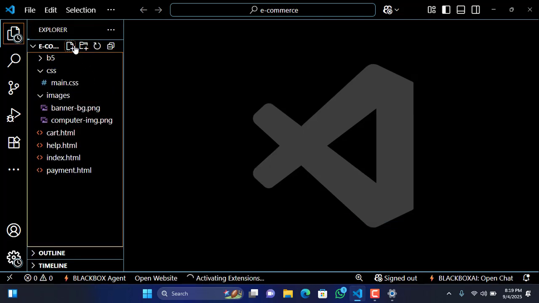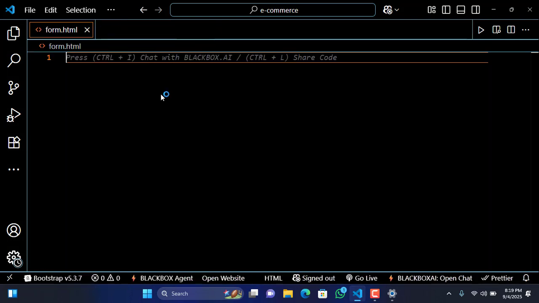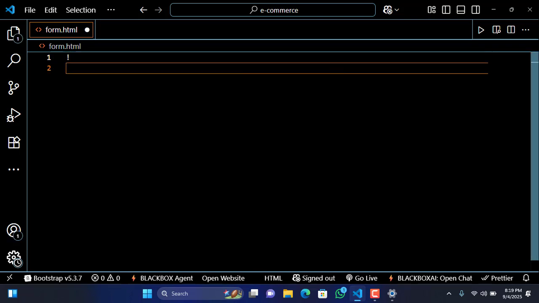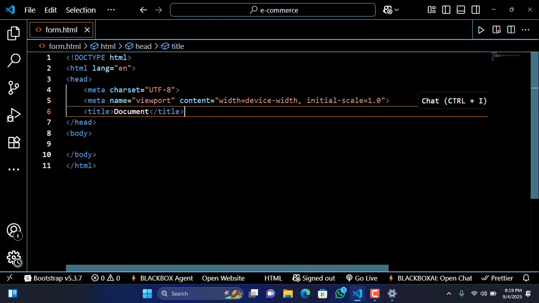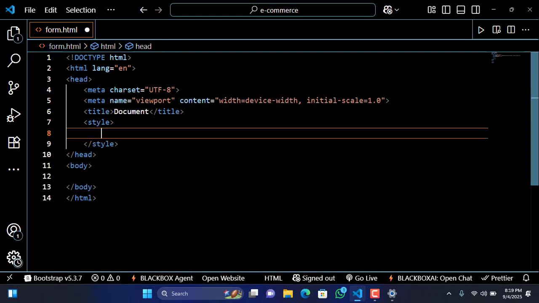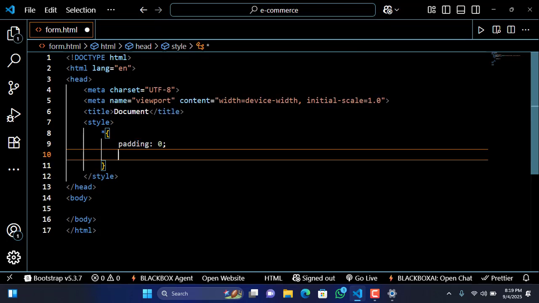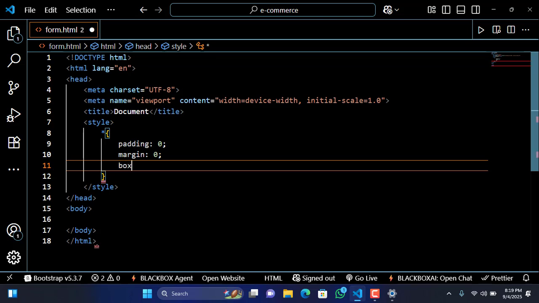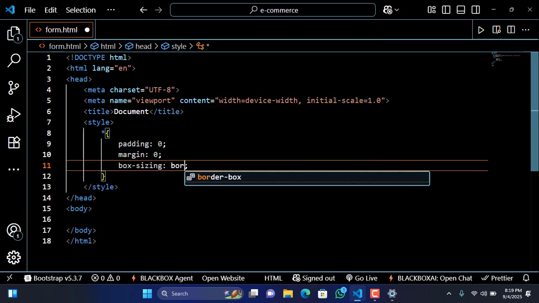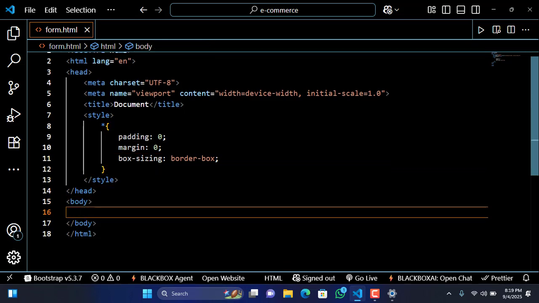Sorry, my form didn't create. Let's see how far. So this is my form.html. And you're going to start your standard syntax as it should. And then I'll start with my CSS here, declaring defaults. So we have padding 0. We have our margin set to 0. We have box sizing set to border-box.